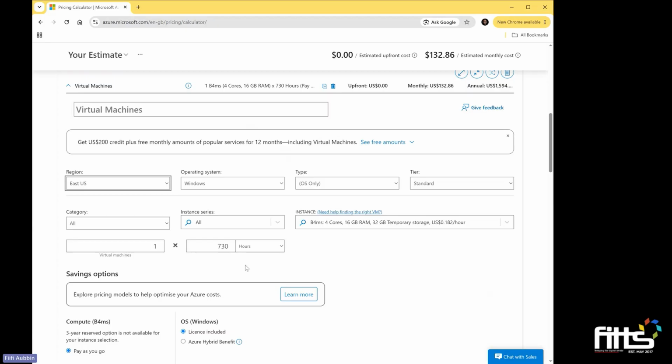Now, let's work on one other thing by reducing the number of hours. If we are assuming that it's running for the entire month, that's about 730 hours. But what if the server is only needed during office hours? So I'll reduce the running time to approximately 160 hours. Let's see what's going to happen to our cost. Now, boom, you see, 29.12.